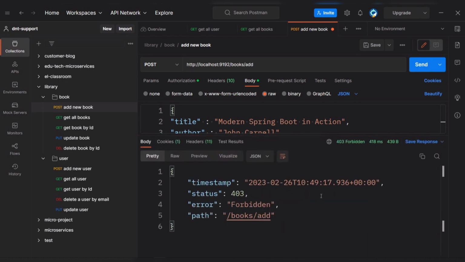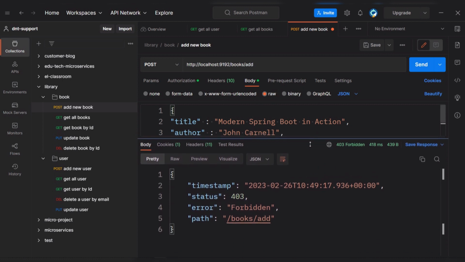So here we see forbidden, which means Rita is not an admin, and we are trying to log in. Rita is the one that logged in, right? So she cannot create a book. You can see here she cannot, right?